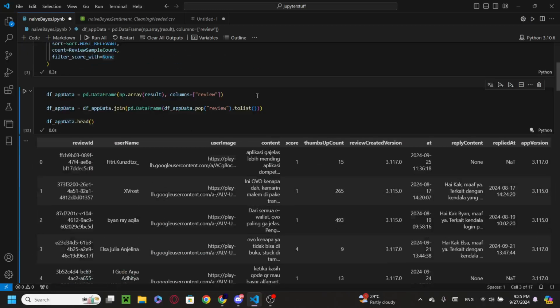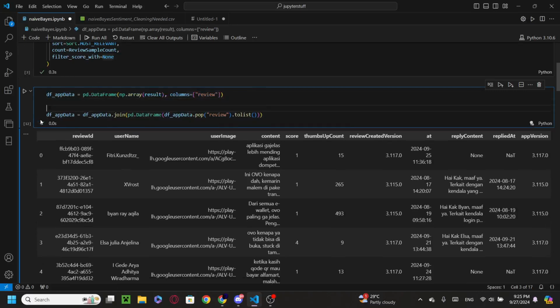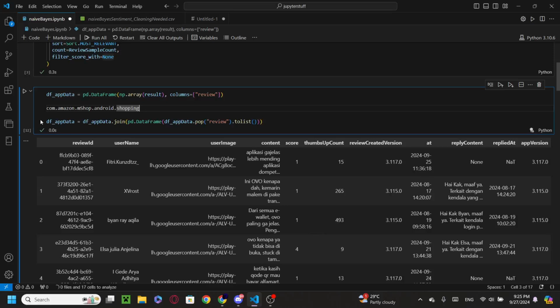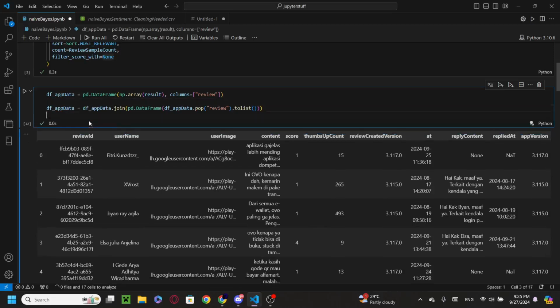Now why can't we just take this one straight away because we already turned it into an array? It is because, well, it is an array or a list, but it's not a data frame. Let me just show you right here. Give me a moment.